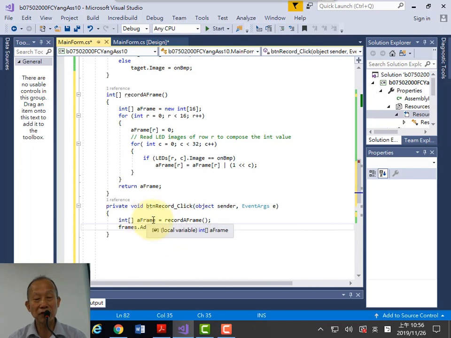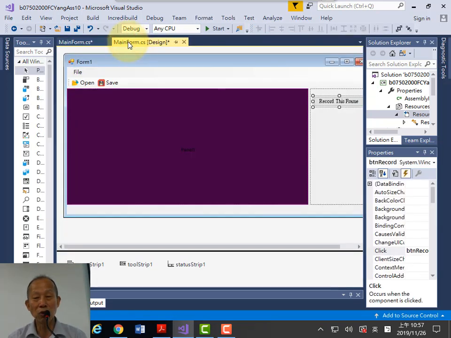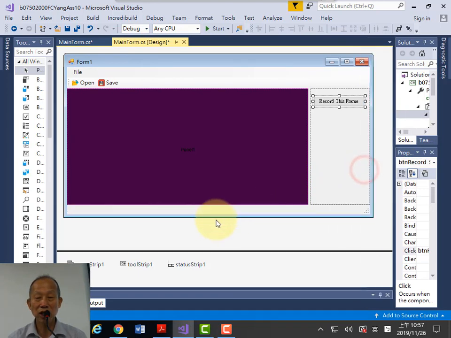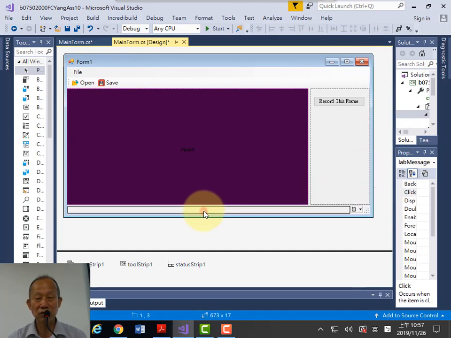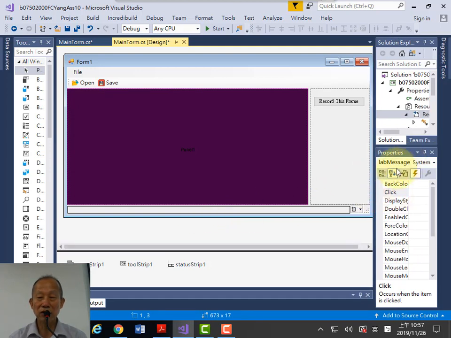Right now we have a get a frame. So we add a frame to these frames. So right now frames has a different kind of value. But because we need to let the user know what kind of situation, what kind of picture has been stored, we like to display information right here. What is the control name? We call it label message. We like to display the current condition of these frames.